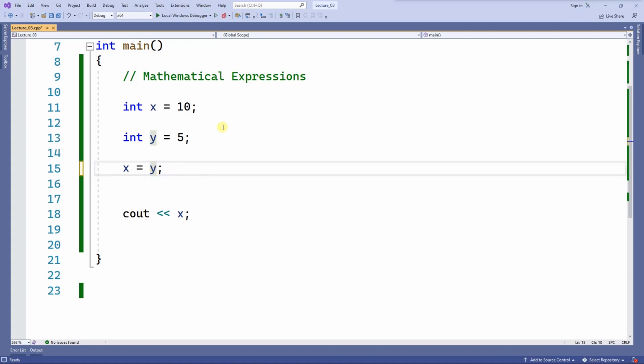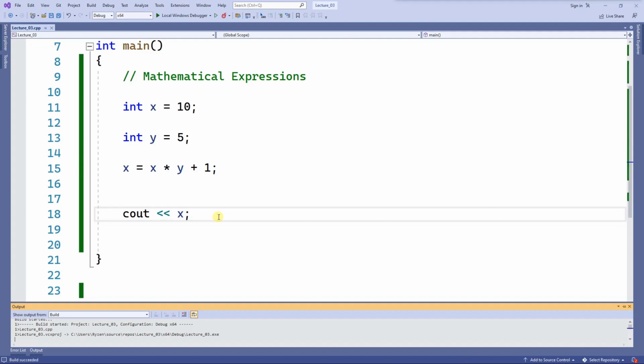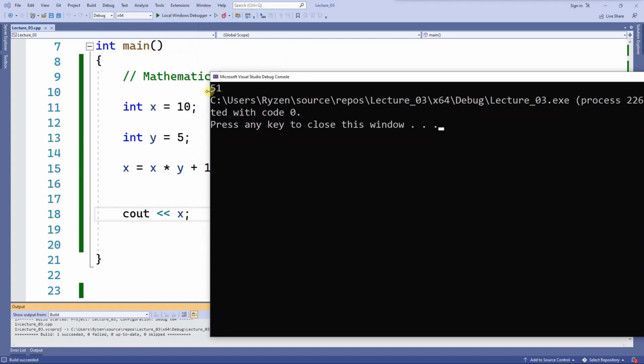So let's keep going here. Let's say I want to do x equals x times y plus 1. There is an order of operation in which this gets executed. In this case, the multiplication has a higher precedence than the addition. Therefore, the multiplication takes place first and then the addition. So in this case, it would be 10 times 5, which is 50, plus 1. So this should display 51. If I run it, I get 51 here.